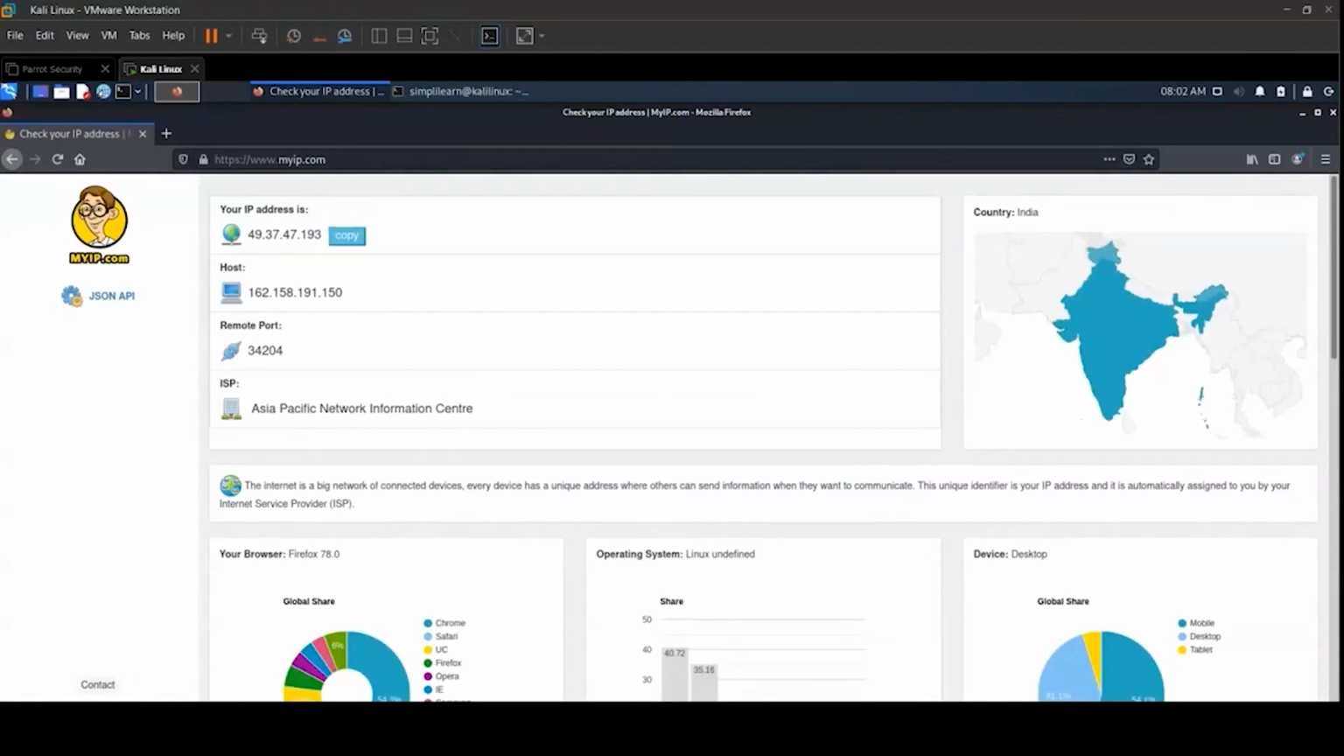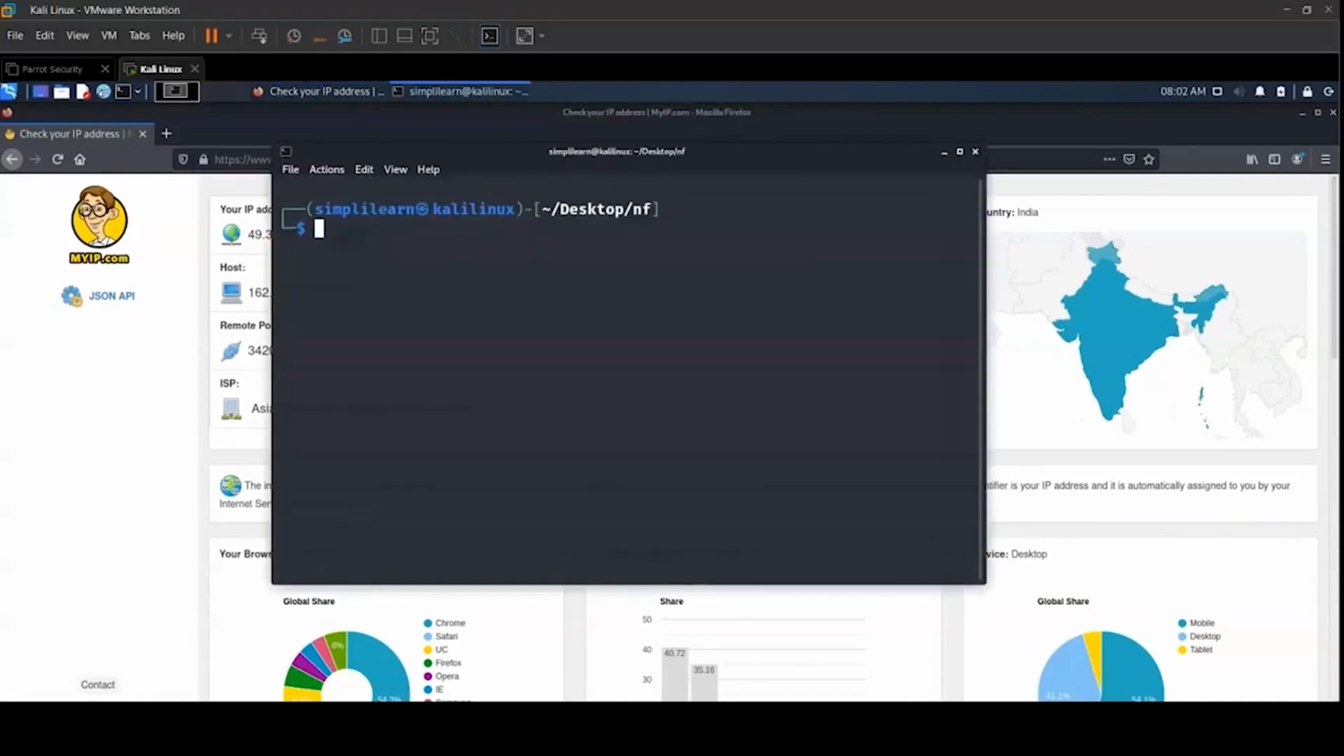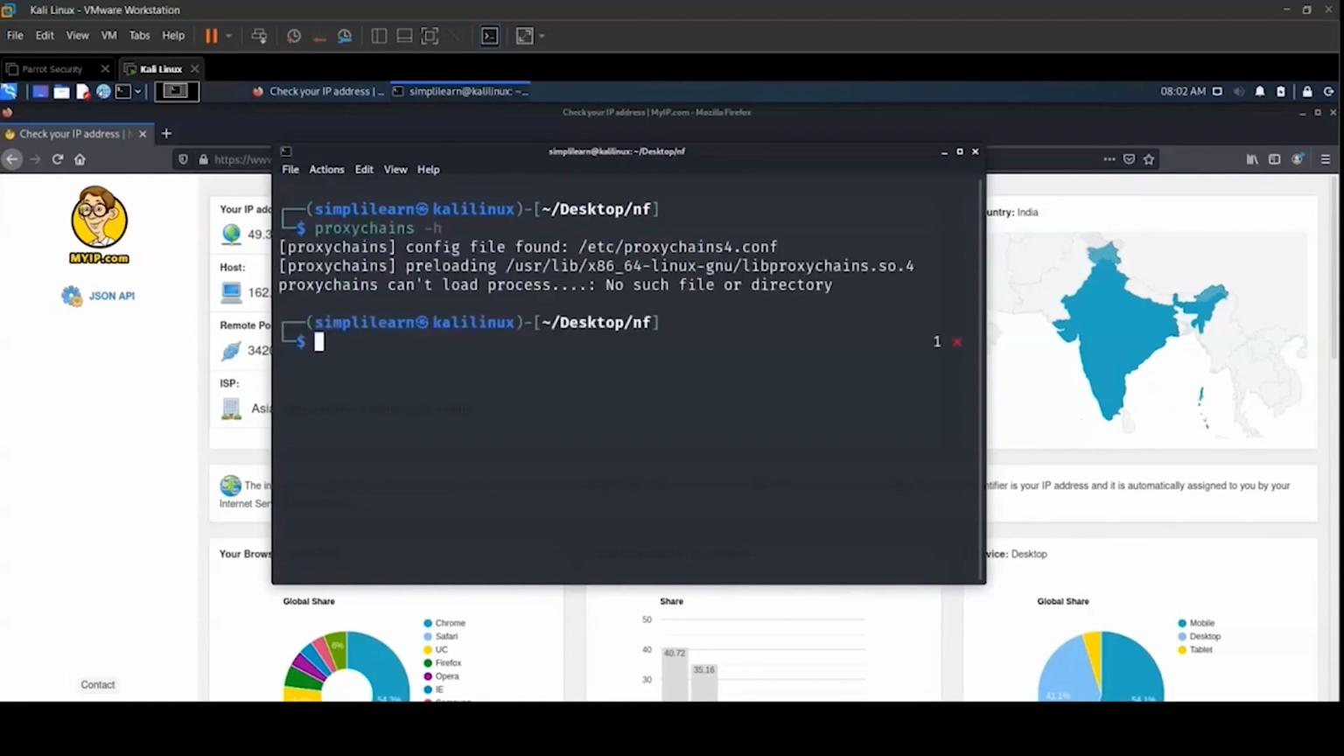Now, if we move to the terminal again, here we can write proxychains -h. What this -h does is it finds a help, it stands for the help file. What we found out using this is proxychains has a config file here, /etc/proxychains4.conf. This is the config file found. Using this config file, we can customize how our proxy chain should work.